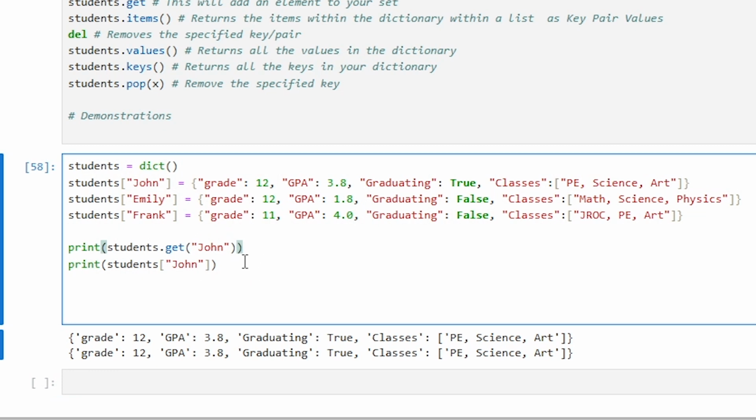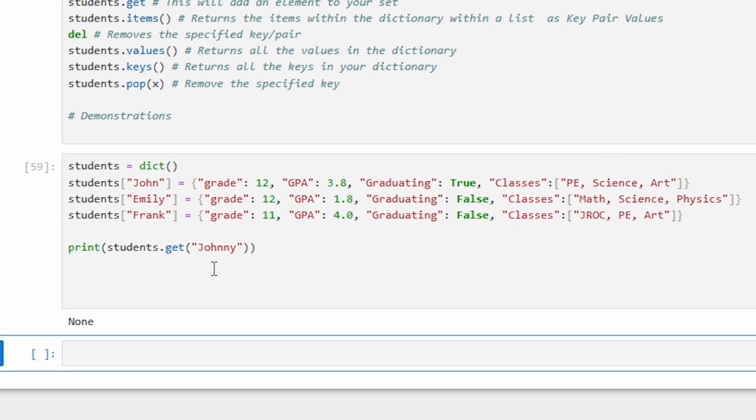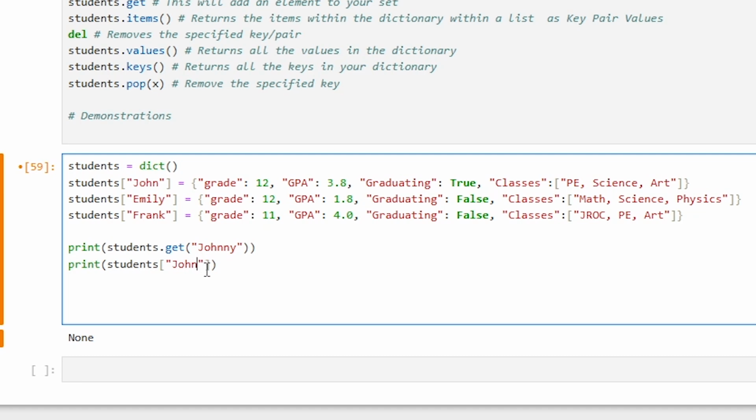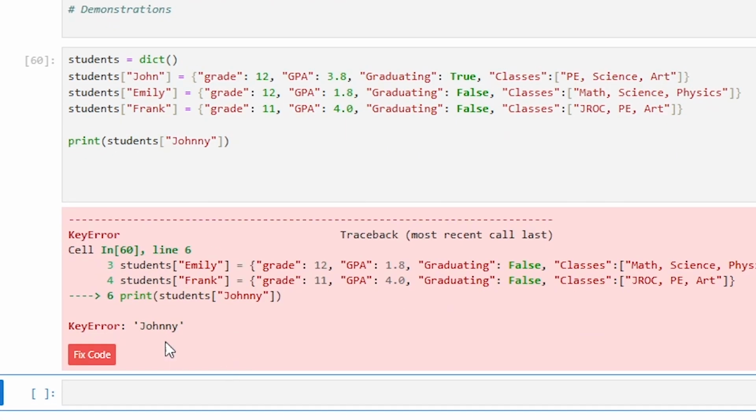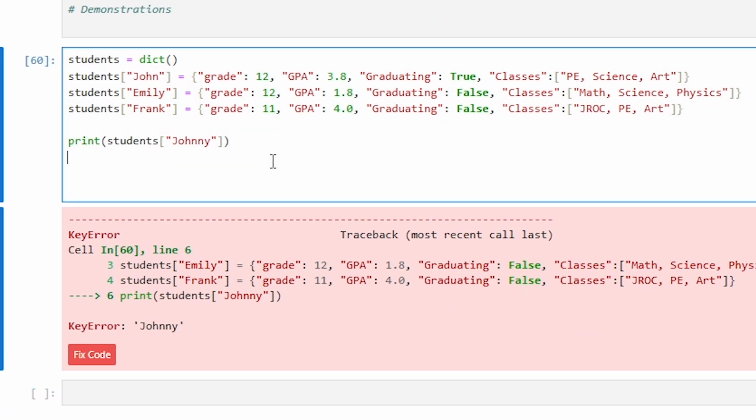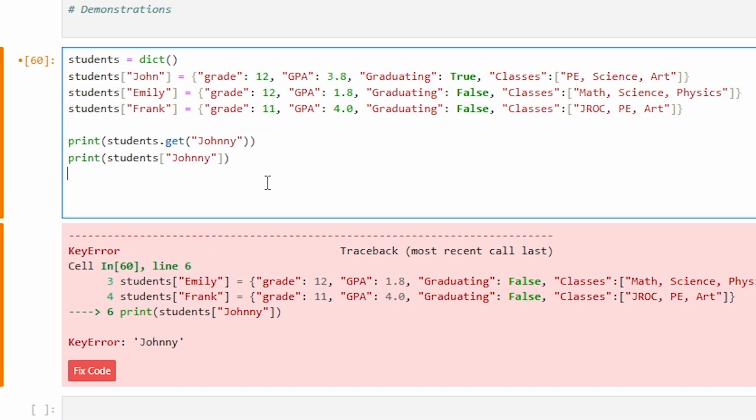The reason behind this is that when you use .get, if the key doesn't exist, it returns None. But if you use the brackets and it doesn't exist, you'll get a KeyError. That's just saying that key doesn't exist. So let's take a look at what that looks like. If I put Johnny, and we take this line out for now, we're going to get back None because Johnny doesn't exist. But if I put Johnny with the brackets, we're going to get that KeyError because it doesn't exist. So very important, remember that about dictionaries.